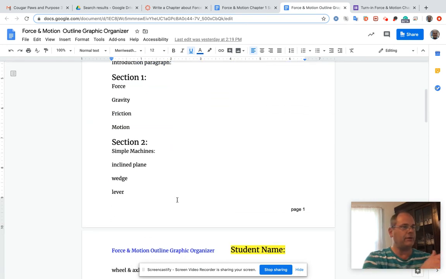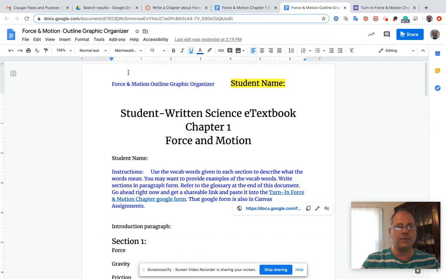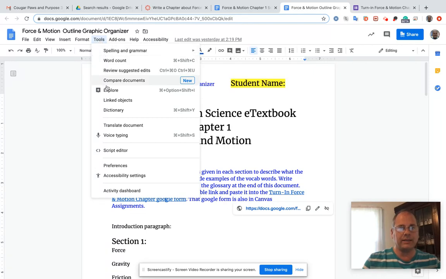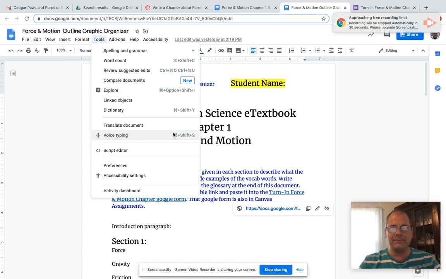All right, so I think that is all I needed to share. Oh, one more thing that's really cool. Look in the tools in your document and click on tools. Go down here and click voice typing. As soon as you click voice typing, you can speak into the computer and it'll write what you say, which a lot of the times I would use because the computer can type better without typos than me. But go ahead and start doing that.